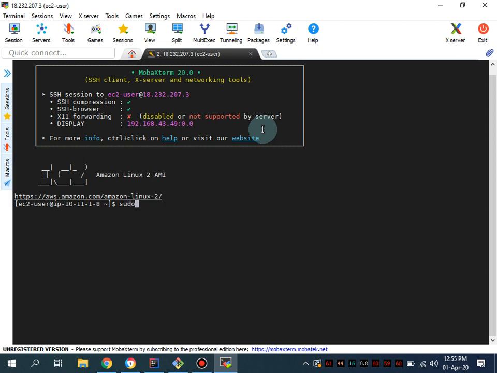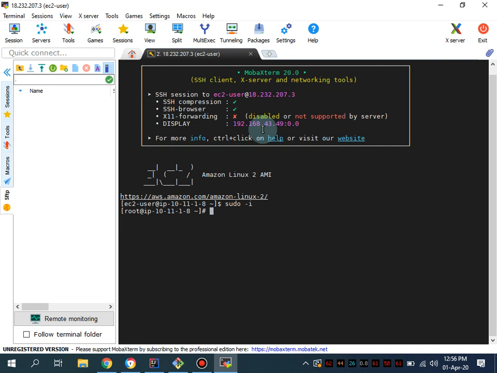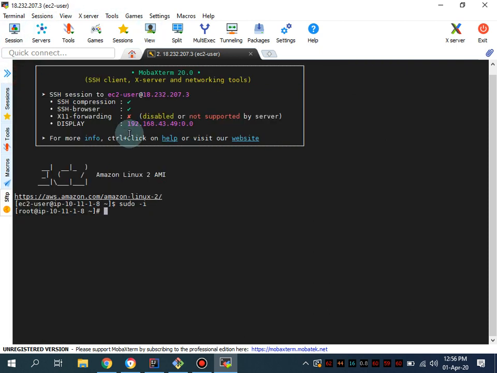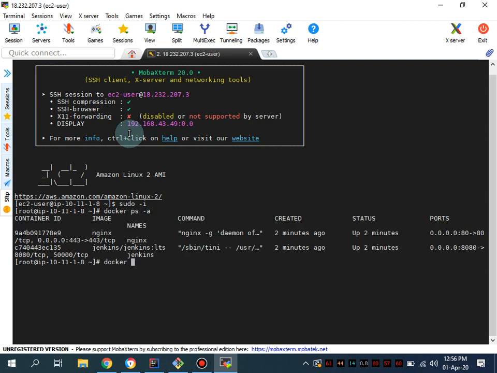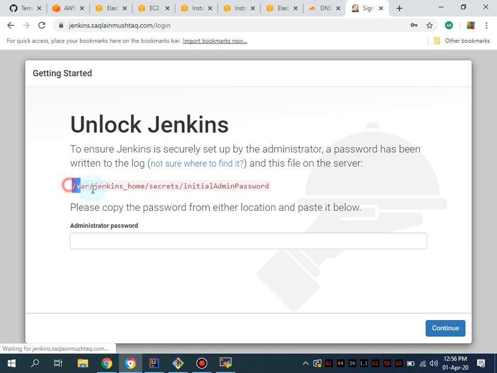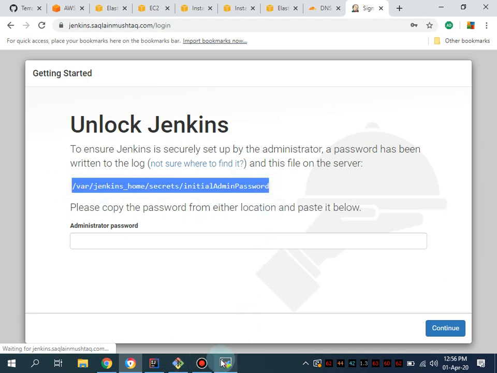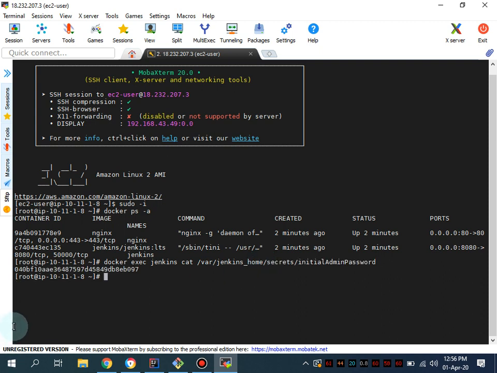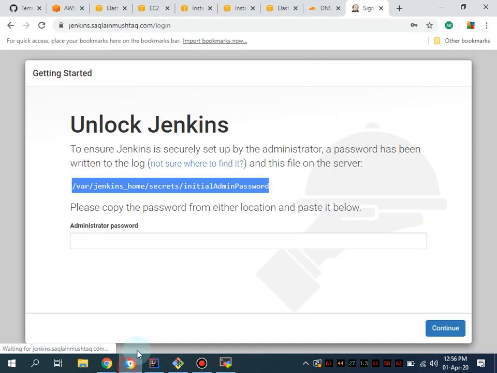So guys, we are able to access our EC2 instance, and let me show you that the two containers are running, and Docker is automatically installed as we defined everything in our user data. These two containers are up and running. If I do docker exec interactive, let me simply get the required command that's needed for Jenkins. I'm going to copy this path and paste it here. The string is coming. I'm going to copy this string and paste it here.